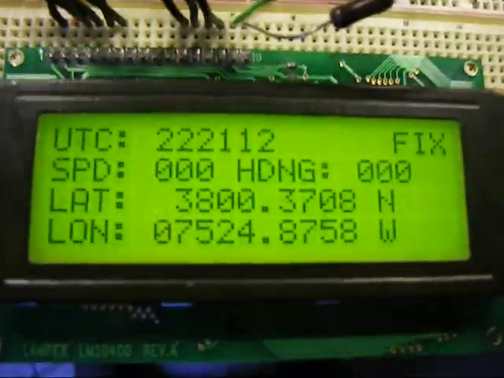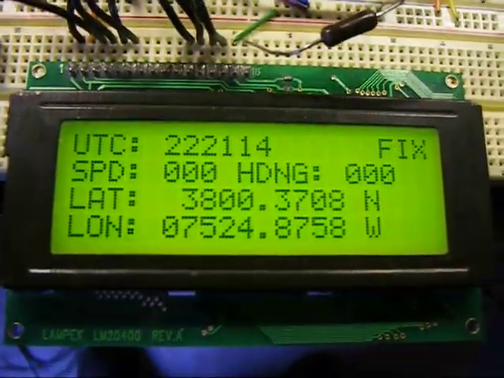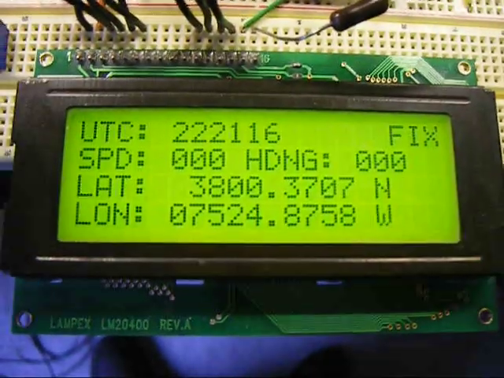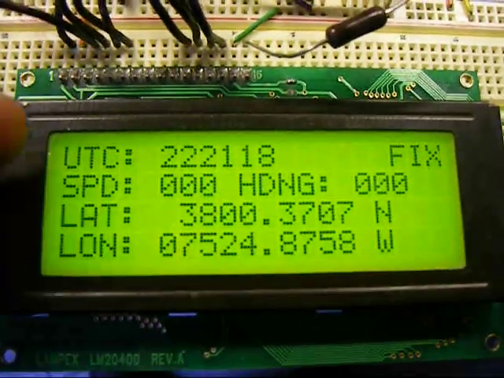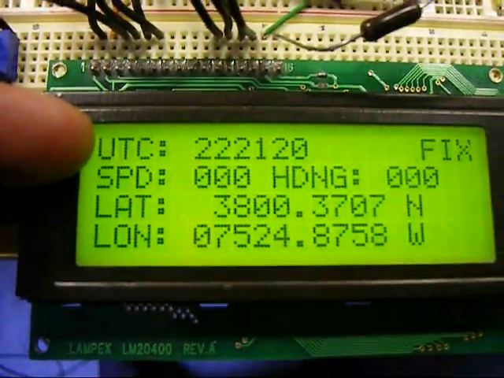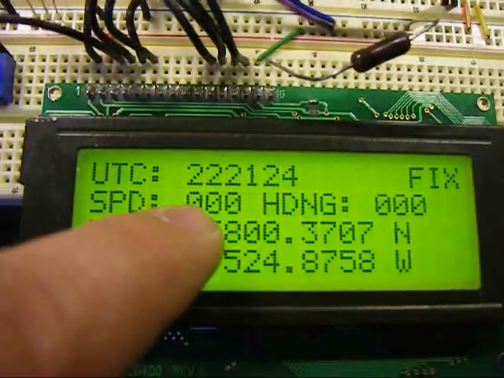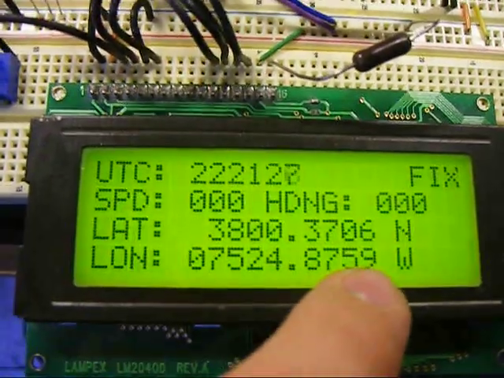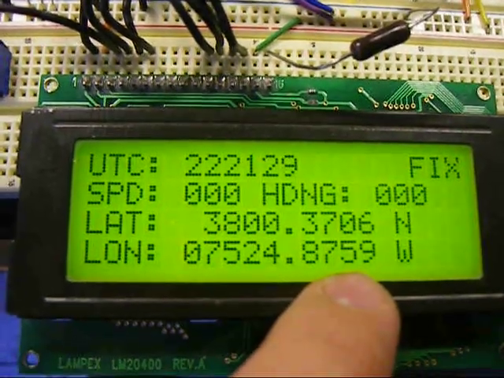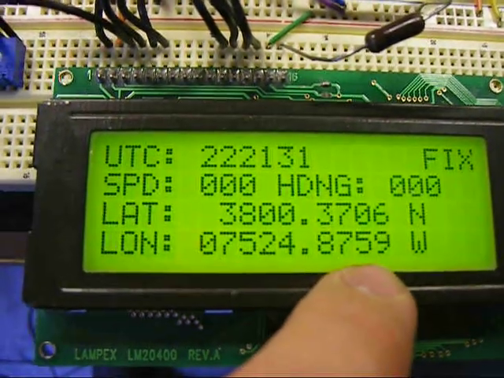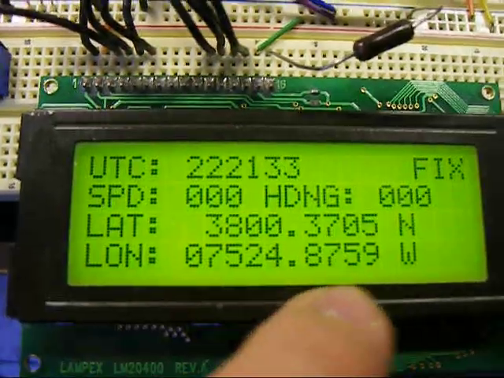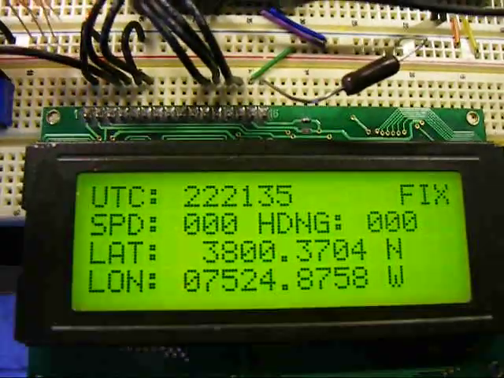The LCD is tied to that module as well, which is controlling it. Currently we're receiving live data, so you can see that the UTC clock is counting up. We're not moving, so we don't have any speed or heading data at this particular time. But you can see that the position is varying slightly in the seconds. Every now and then you'll see a change, so we're getting live data.